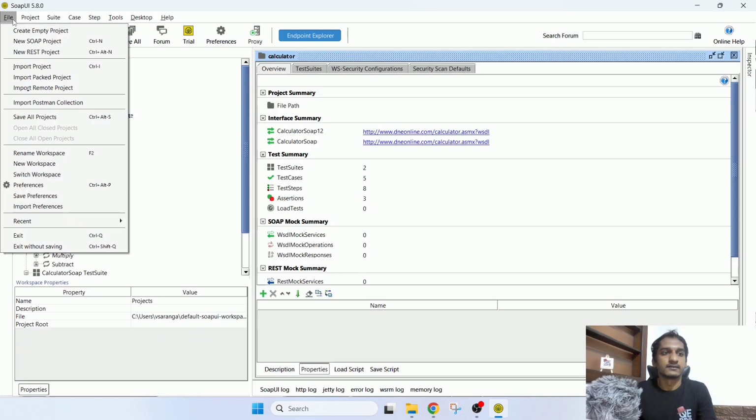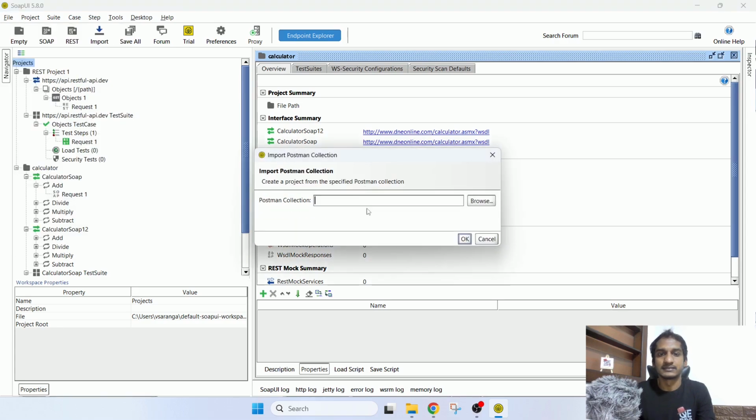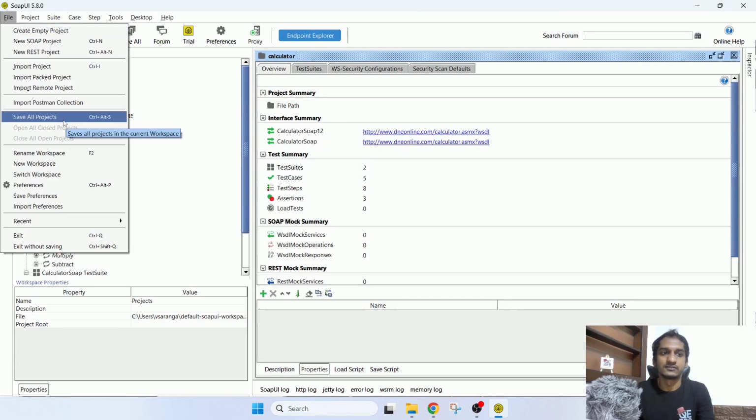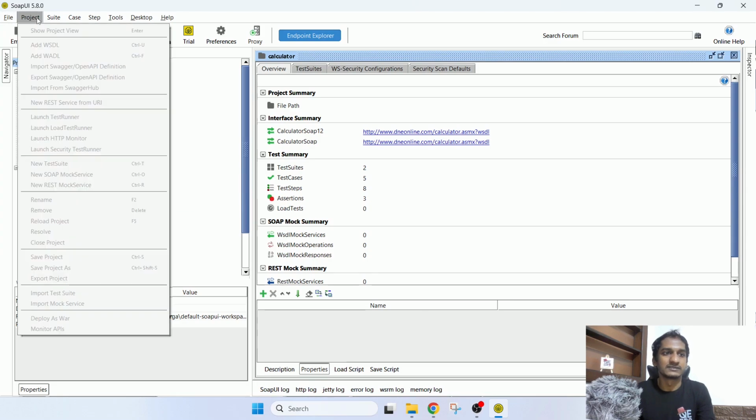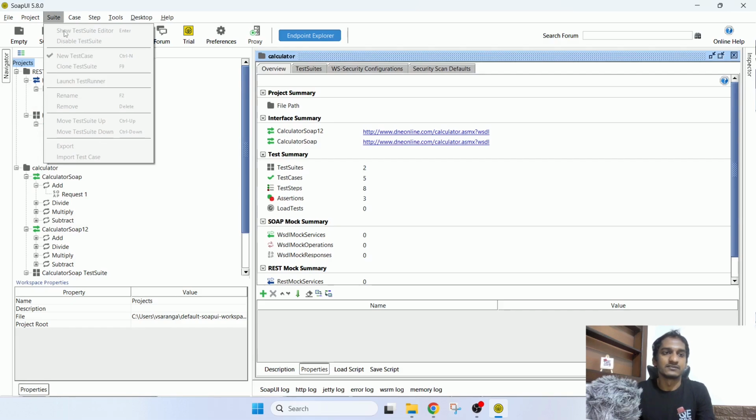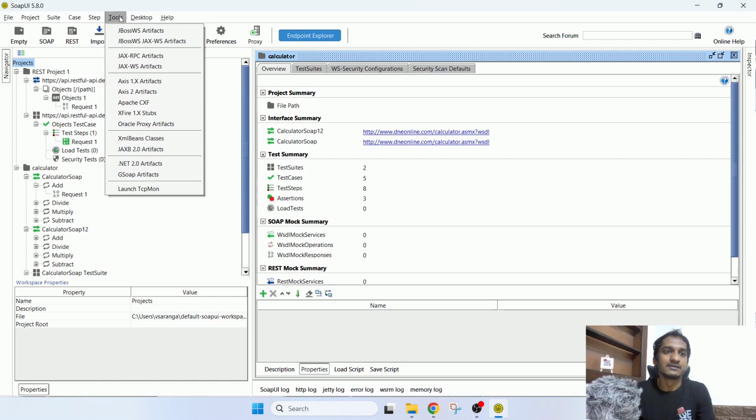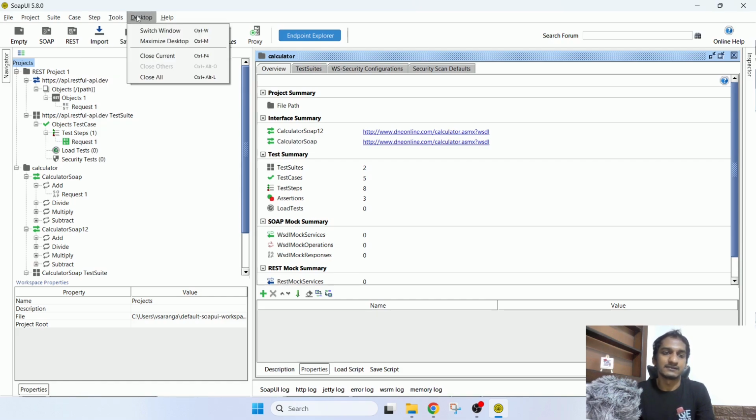Okay, then yeah, other options again, the create options, import. You can import the Postman collection as well. You can share the Postman collection URL or the file. Then the Postman collection will also be added to SoapUI. Then you can rename these workspaces. Those options are there. Yeah, so then the project suite, so the same things which we did, and the test case, test step, those things are there, and some tools are there. We can see these things next week.